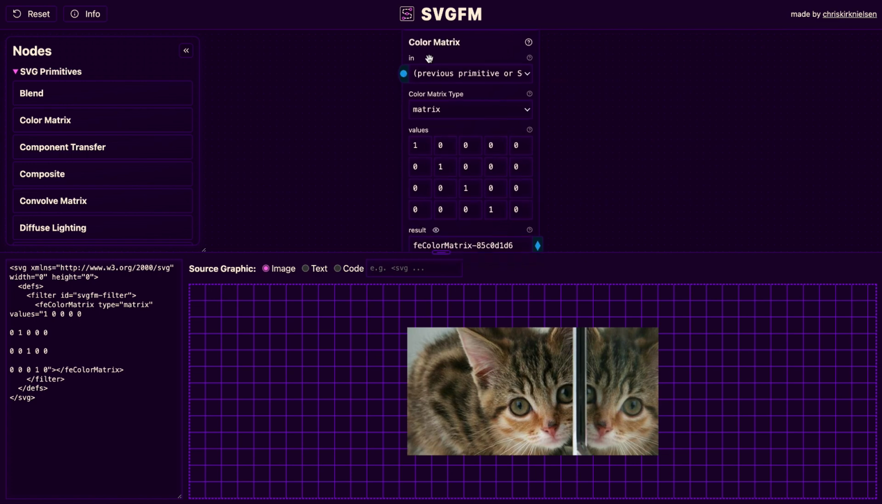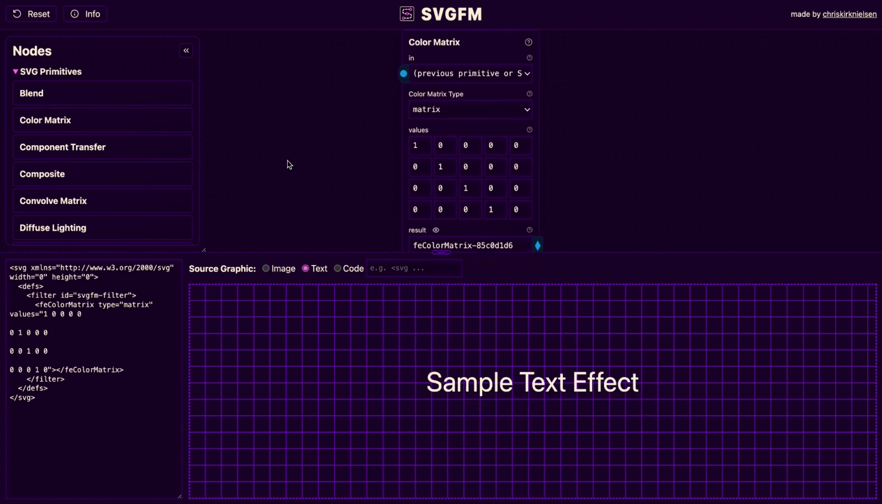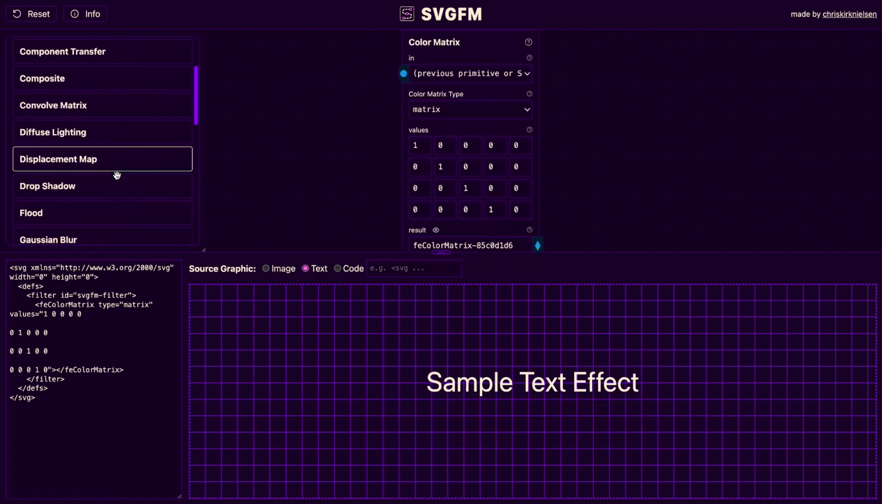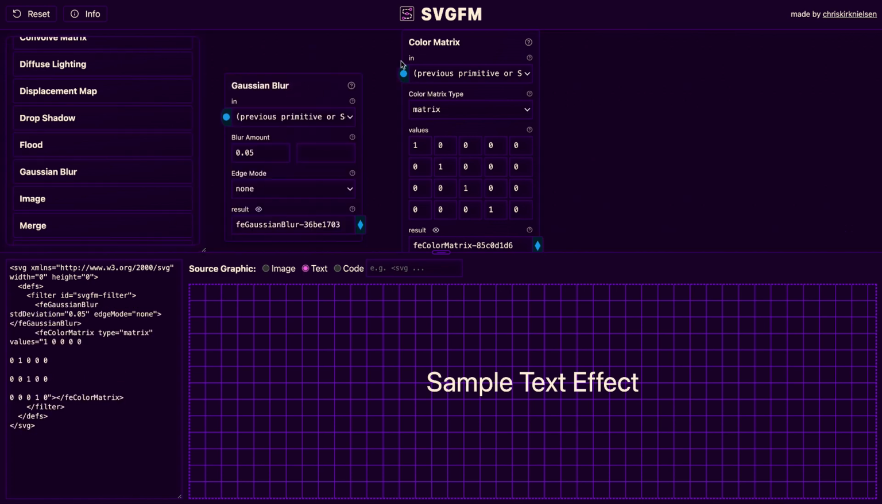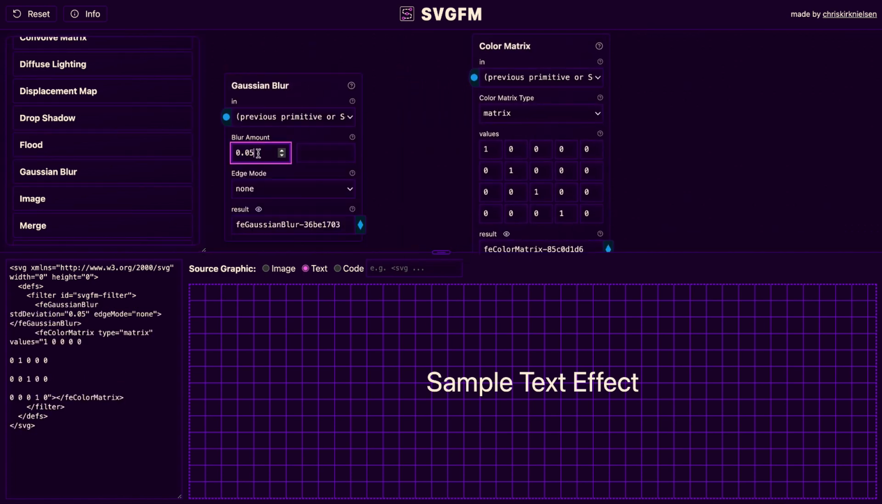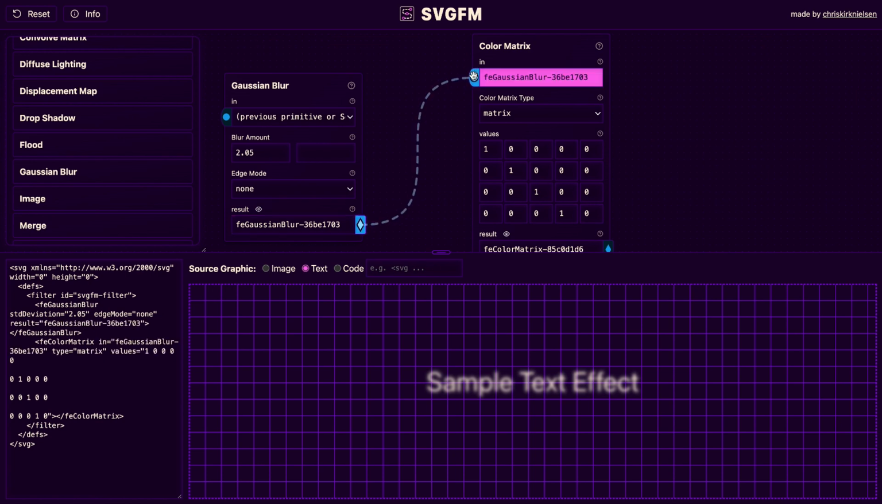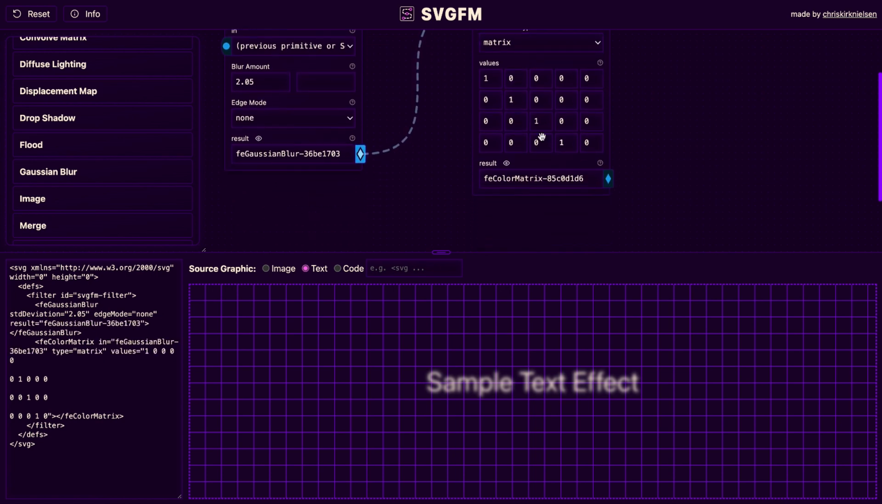And what we'll notice, let's go ahead and switch this to text, and let's add in our Gaussian blur, like so. And what we'll want to do is just start to blur this text a lot, and we'll just blur it out like that. And we'll want to feed this blur into the color matrix. So we'll just connect these two filters. And now we can start to decrease the opacity, of course, of the text, or we can increase it above 1.